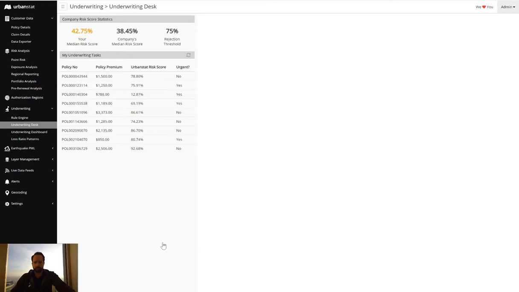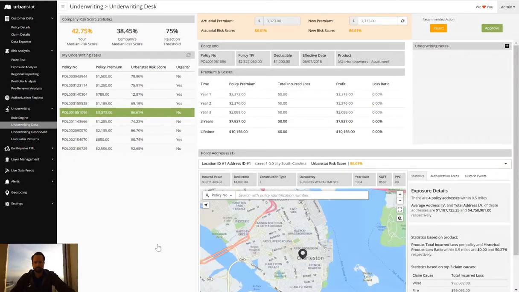So we're just going to click on a policy here, and you'll see all these different policy characteristics and results appear over here on the right. So up here at the top is the risk score area with the premium, and we're going to talk about that in just a few seconds after I talk about the rest of this module. Below that is the policy information. As you'll see here, the policy number, policy TIV, deductible, effective date, and the product.